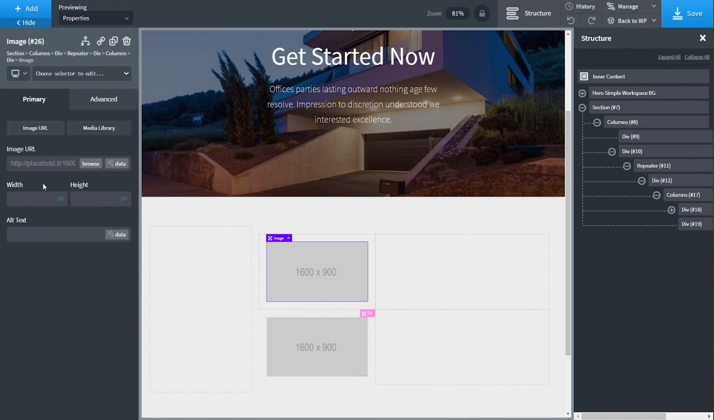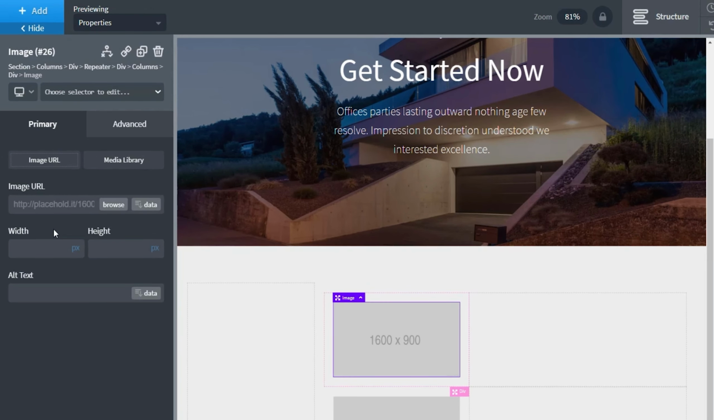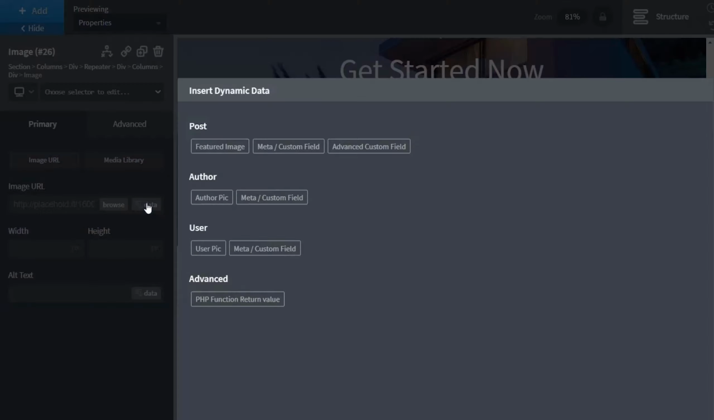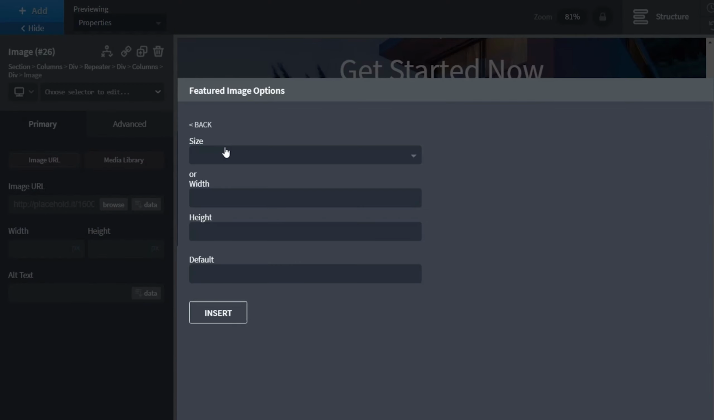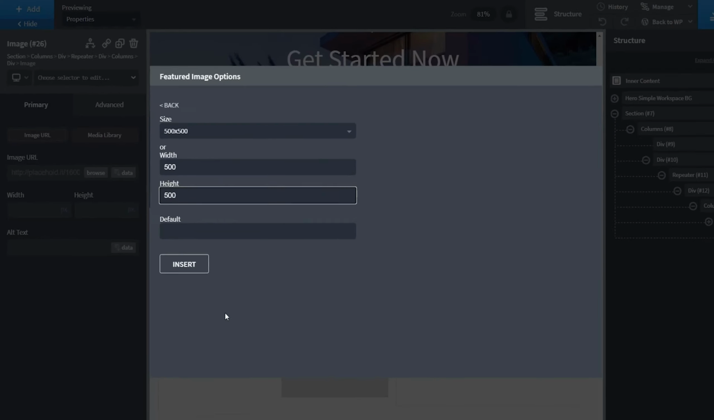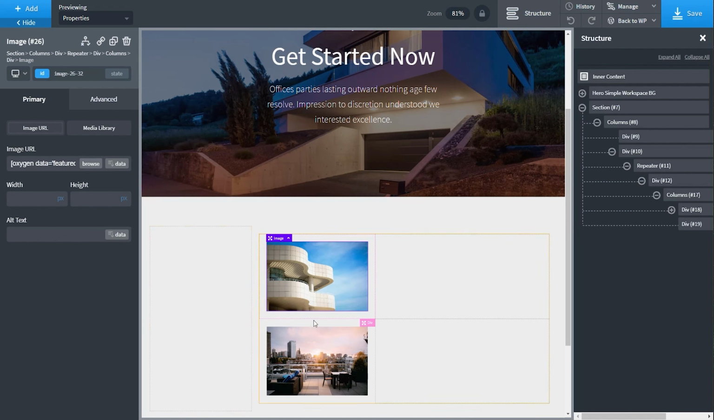So we just need to now link that through to the dynamic content. To do that, under the image URL, we're going to hit the data option, and we're going to choose featured image, because even though this is a custom post type, we're still leveraging the power of the featured image, the title, and the main content. So we're going to set this to be something like medium, and we'll say we want this to be, I don't know, say 500 by 500. It'll respect the aspect ratio, so don't need to worry too much. Insert that, give it a second, and there you go. That's now showing the image.